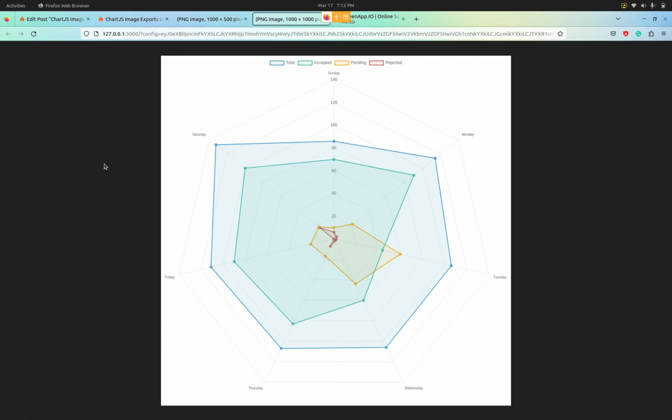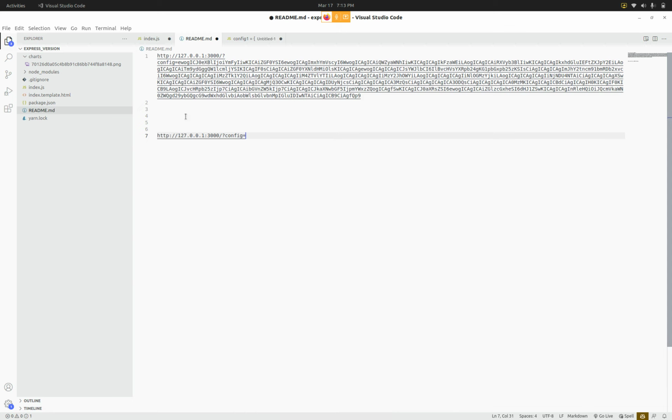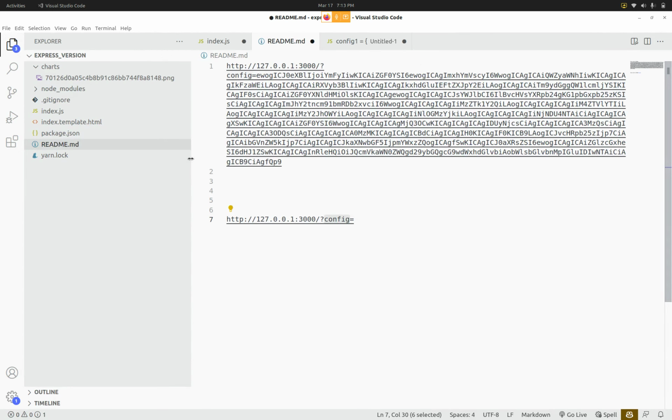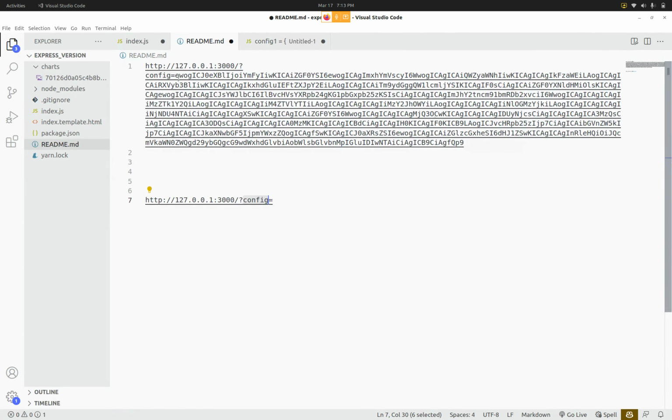Okay, so welcome to the demo of our little microservice, or little web application, that converts ChartJS configs into images, right? So if you look at the URL, the URL has a structure that's something like this. Basically, there's a single parameter called config, and that config has a value which is this massive string, which is a base 64 encoded ChartJS config.